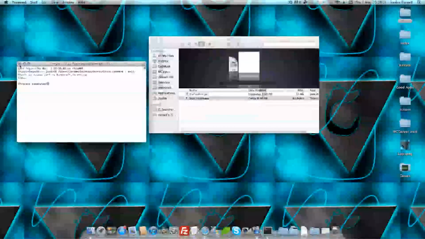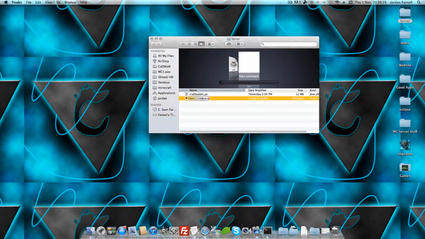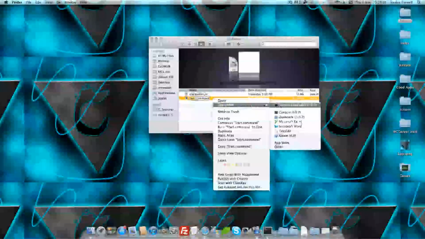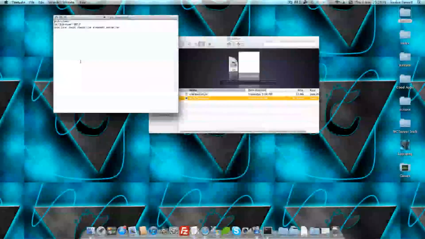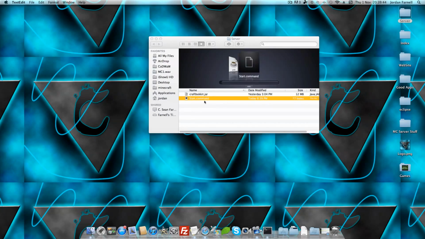Sometimes that won't work. The reason this isn't working is I'm going to have to open this with TextEdit, and change this right here, Minecraft server.jar, to craftbukkit.jar, or whatever you called your Bukkit file. So now I'm going to double click that.